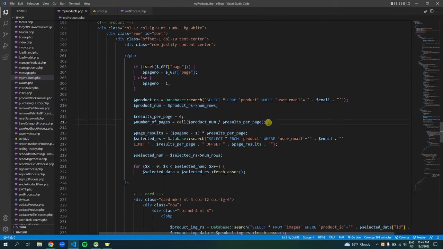And over here, I divided the number of products by the results per page, which is 6, and calculated the number of pages because I'm displaying only 6 products per page. And I used this function and did my calculation inside it. So this basically rounds the number up to the nearest integer if necessary. And I assigned the answer to this number of pages variable.